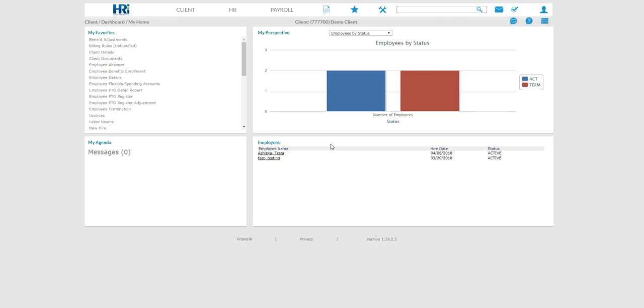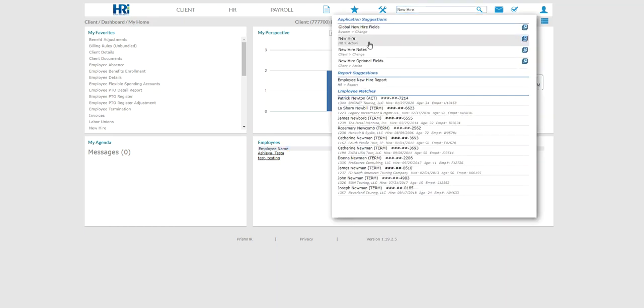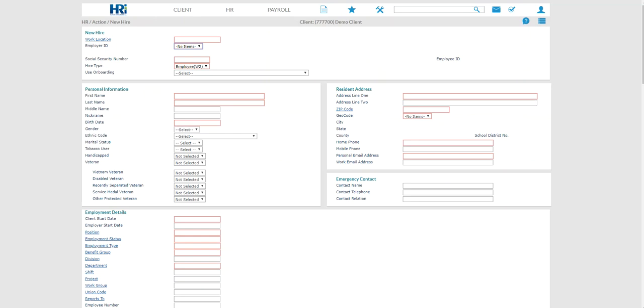Today we will be discussing online onboarding through the Manager portal. First, be sure to log in to your Manager portal. Once you're logged in, locate the search bar and type in New Hire. Your screen should appear like this.